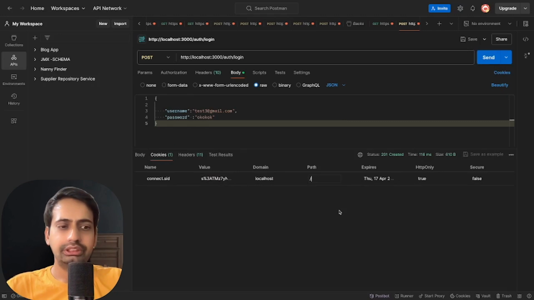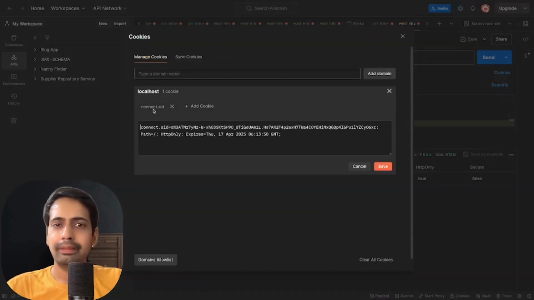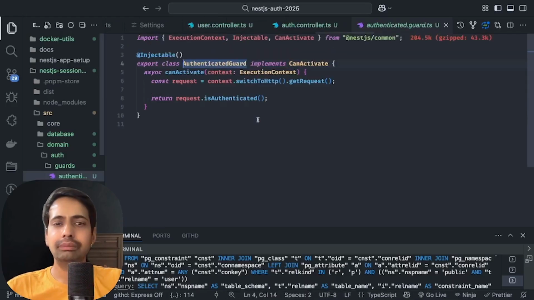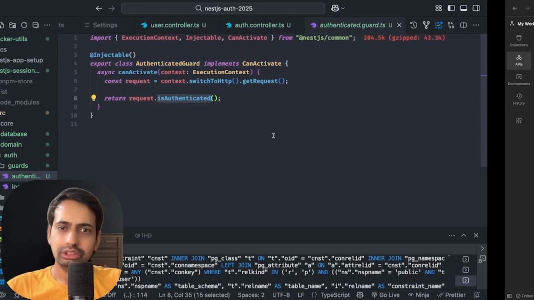So let's see that. Now we will just try to use this cookie. You can actually change it, alter it, whatever you want, just to play around with this. But this is the cookie which we got from the login API. Now the same cookie will be forwarded. So this is the me API. It is checking whether you are authenticated.